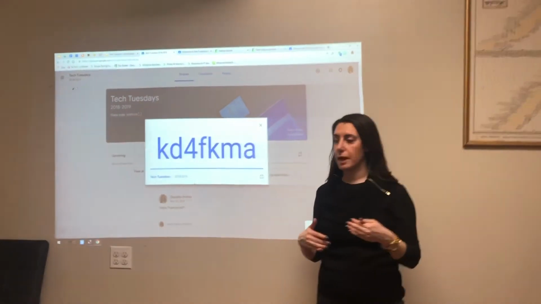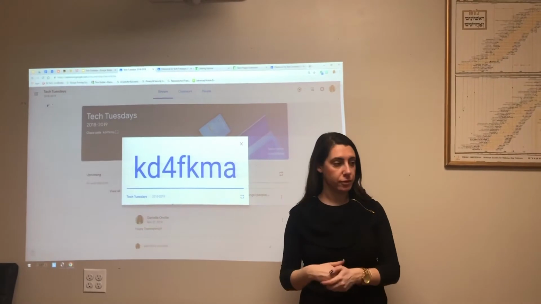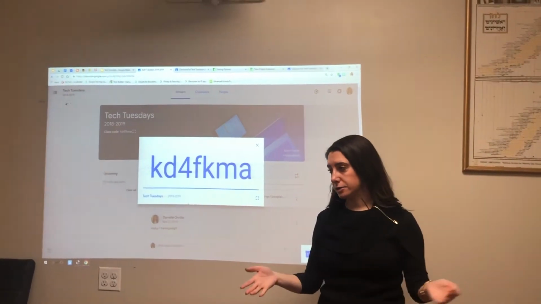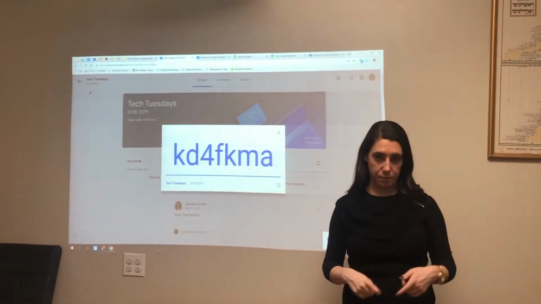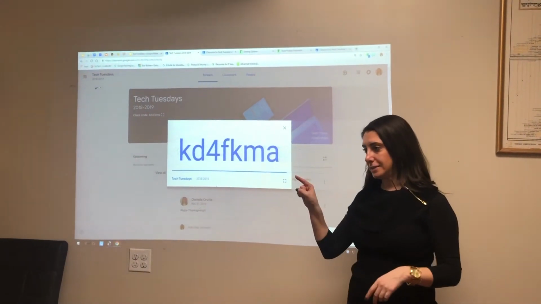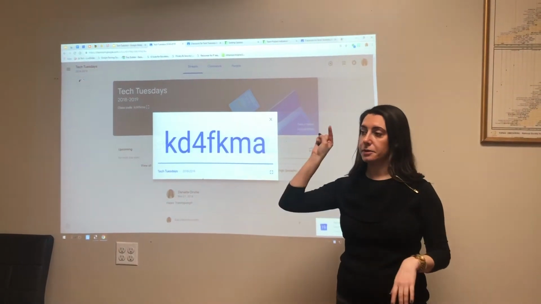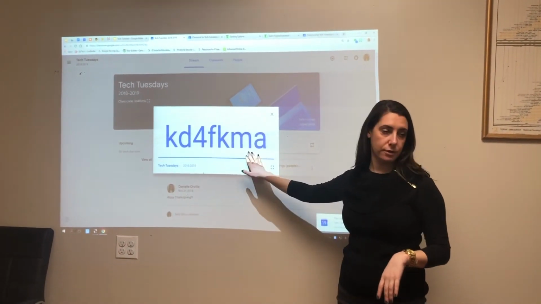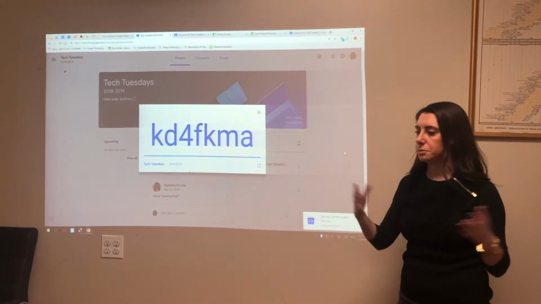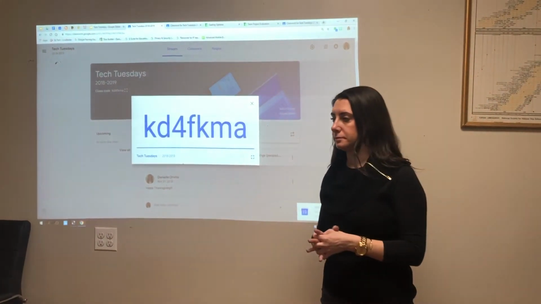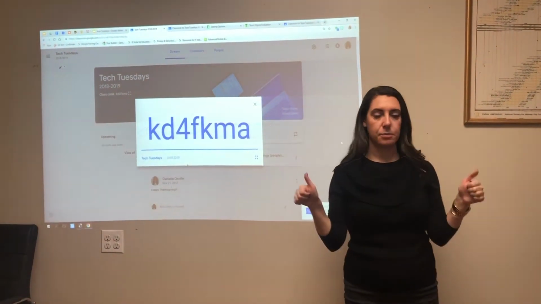So in your classroom, how you would get your students to Google Classroom for the first time, you would have them log into their Chromebooks, open Google Chrome, click on the 9 dots, click Classroom. When they get in Classroom, you're going to click the plus button and enter the code. So please do that now. Thumbs up when you're finished.